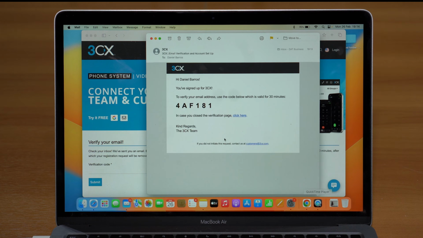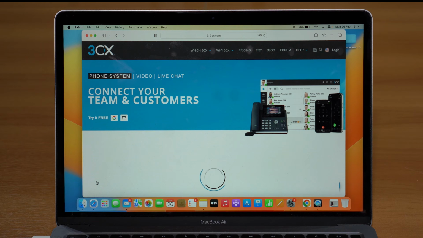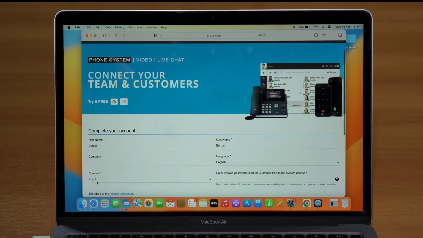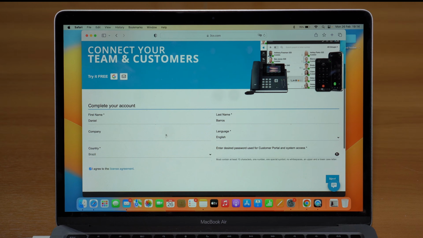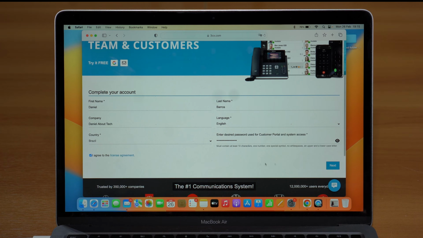And that's the email, it just arrived. So then I'm gonna use this verification code right here. Of course, it'll be different for you, okay? Go ahead here and submit. And then you're already gonna have your account, as easy as that. And as you can see right here, it's just asking us to complete your account with just a few pieces of information like company, as you can see right there. And then you can choose your language, country, and then your password as well. Right now, let's go ahead here and click on next.